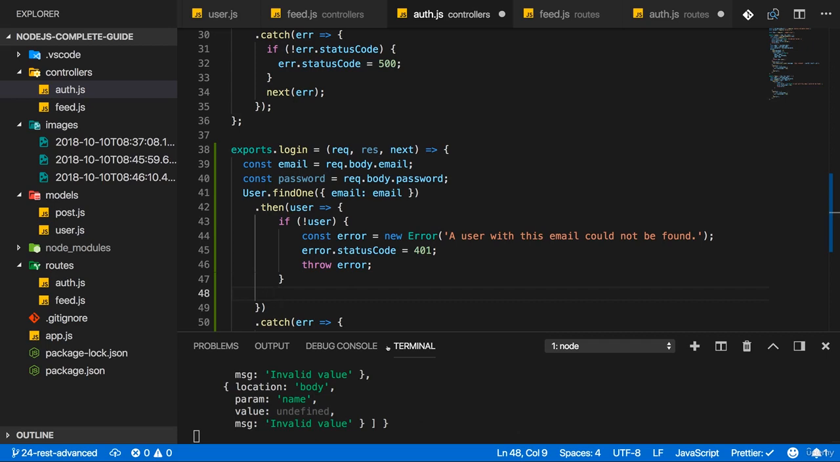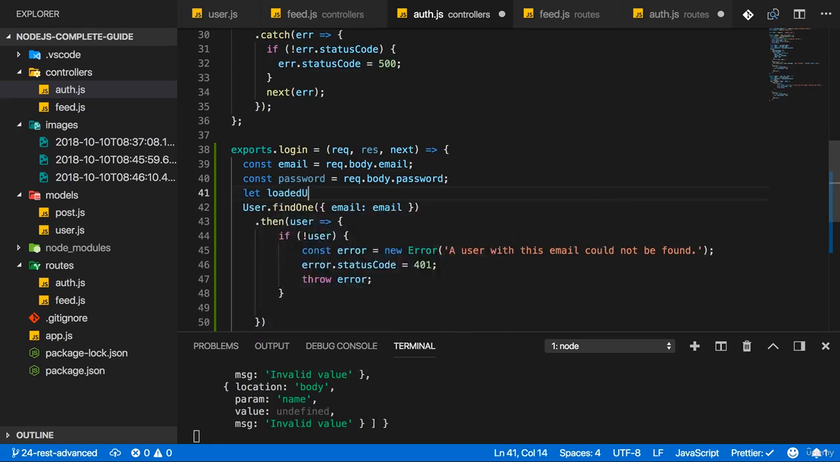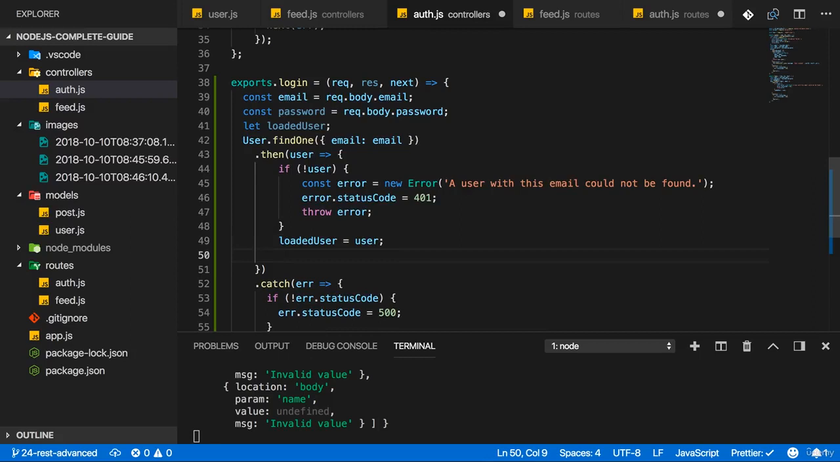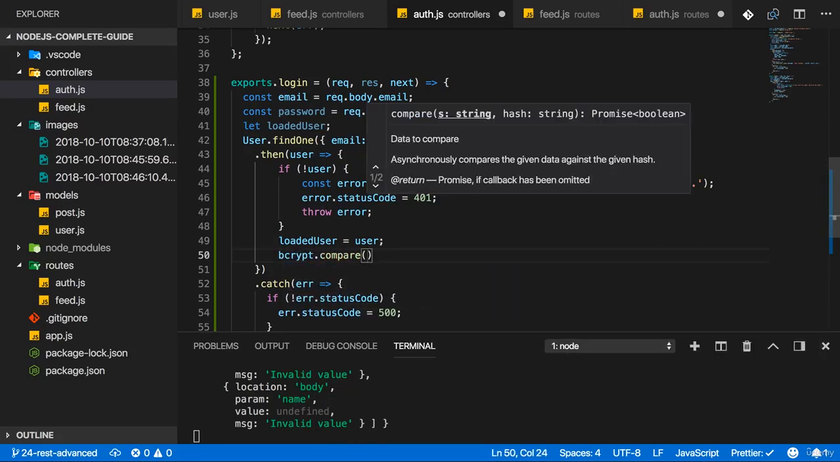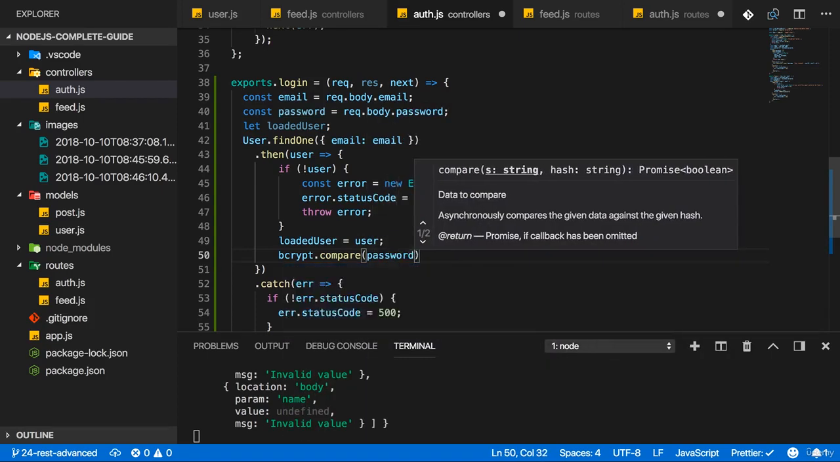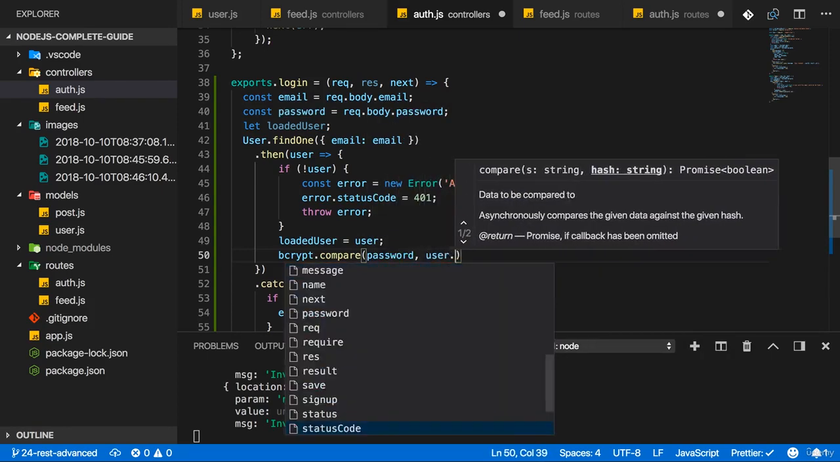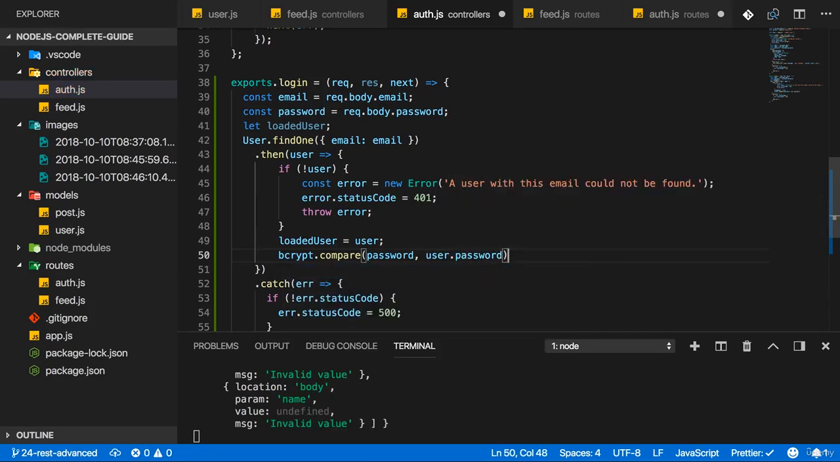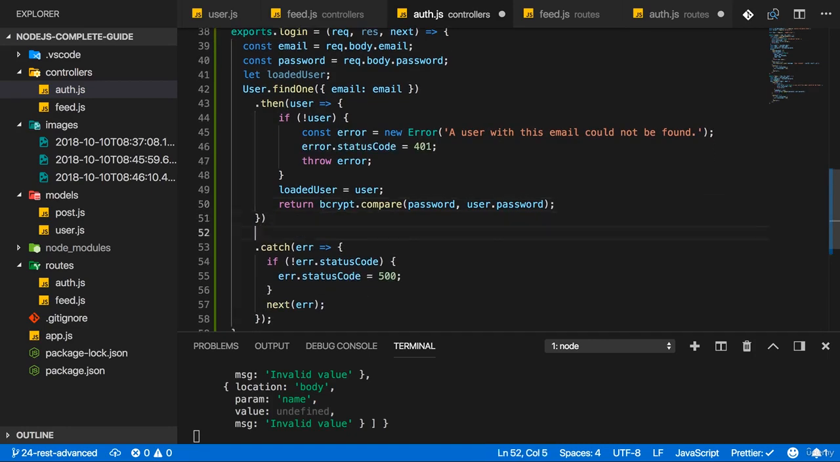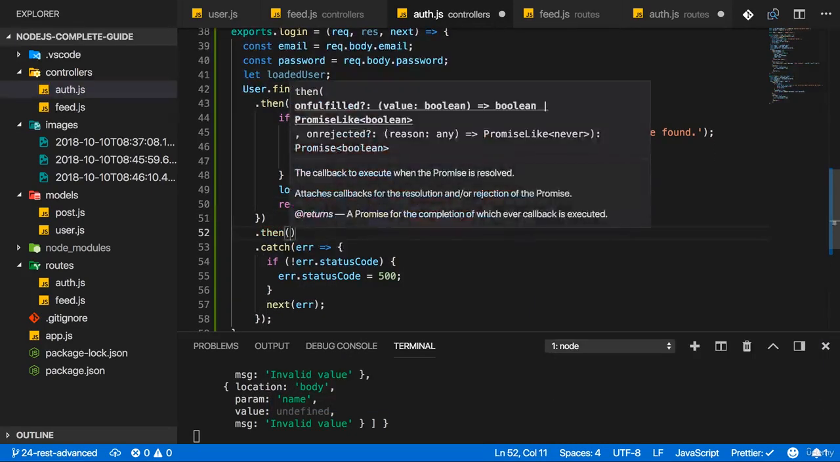If we make it past this if check, we know that we have that email address. Now we need to validate the password. For this, I'll quickly create a new variable, loadedUser, and I'll store my user in that variable so that I can use it in other functions later too. Now I'll use bcrypt again, and there I'll use the compare method to compare the password the user entered with the password I got stored, so with that hashed password. So user.password is the password I'm looking for. I'll return this because this will give me a promise, and hence I can add another then block here.